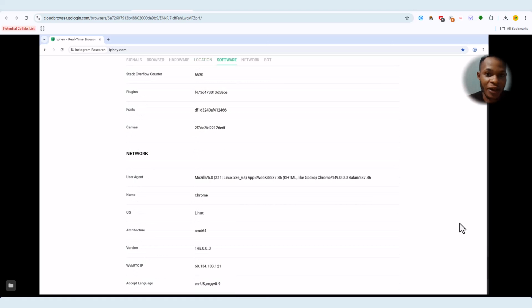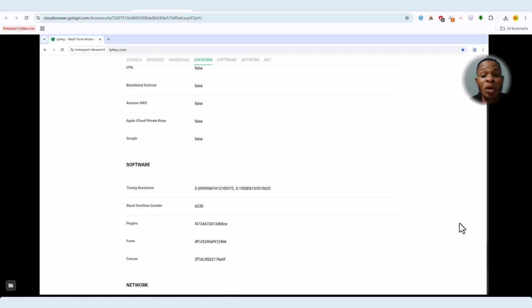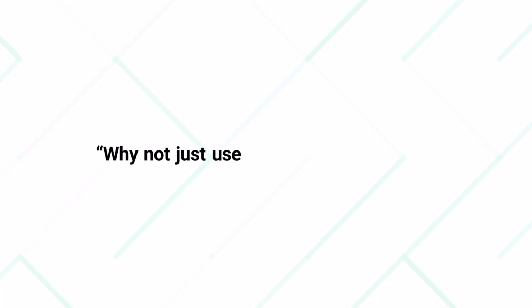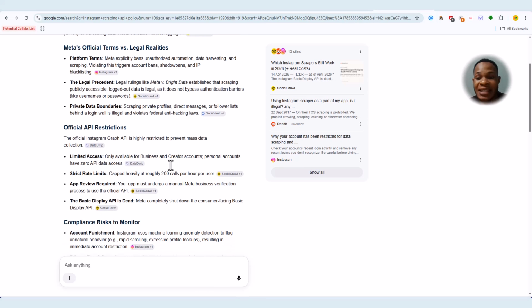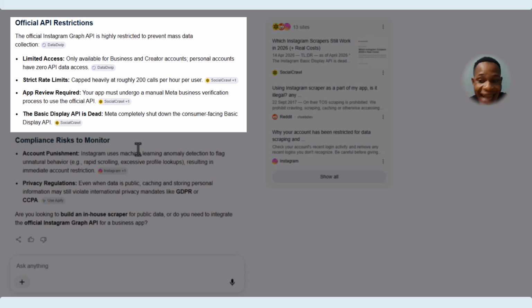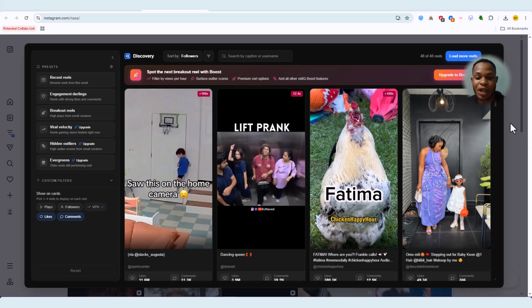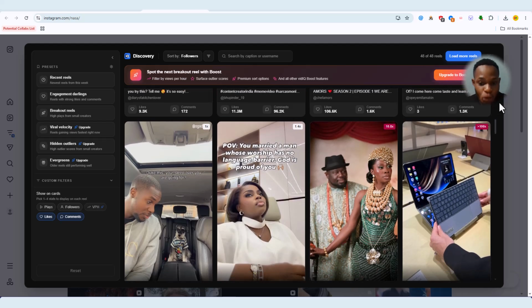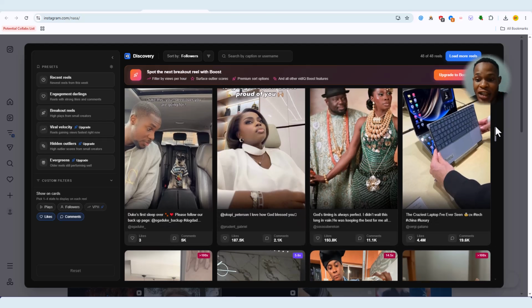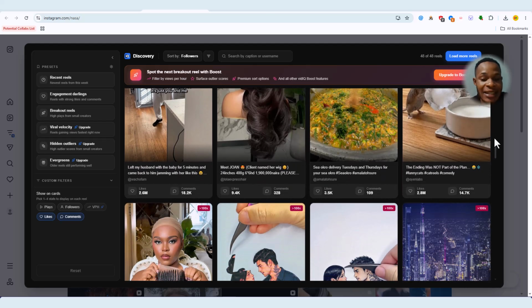Right now at this point, I know you'll be wondering, why not just use Instagram's official API? The answer is simple. The Instagram API is mainly designed for business accounts. It requires permissions and app approval, and it doesn't give you the same access to public profiles, posts, and comments that you can collect through scraping. So if you're doing research across public accounts you don't own, whether it's competitor analysis, trend tracking, or influencer research, the official API simply isn't enough.